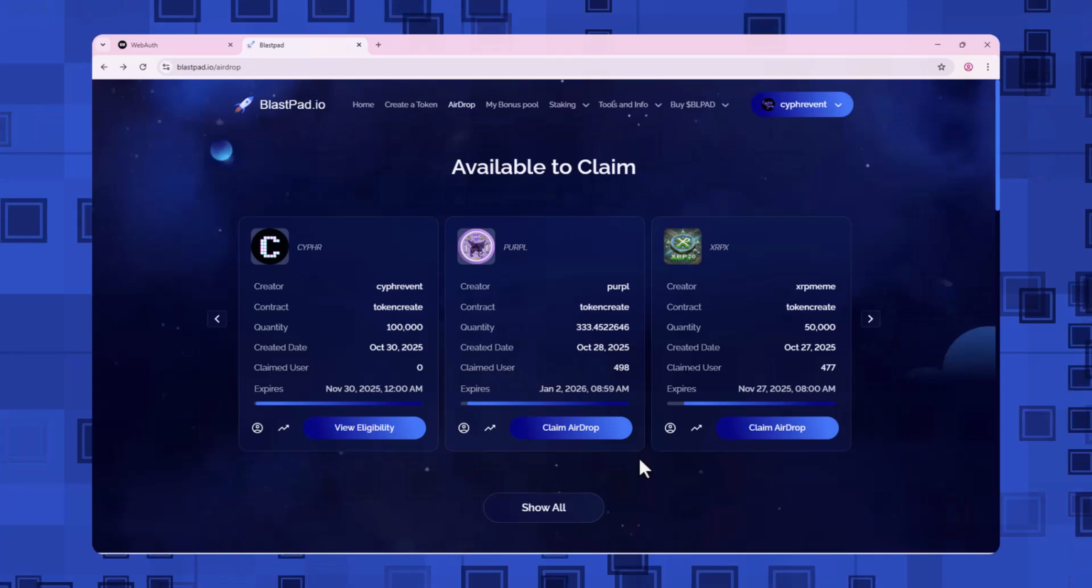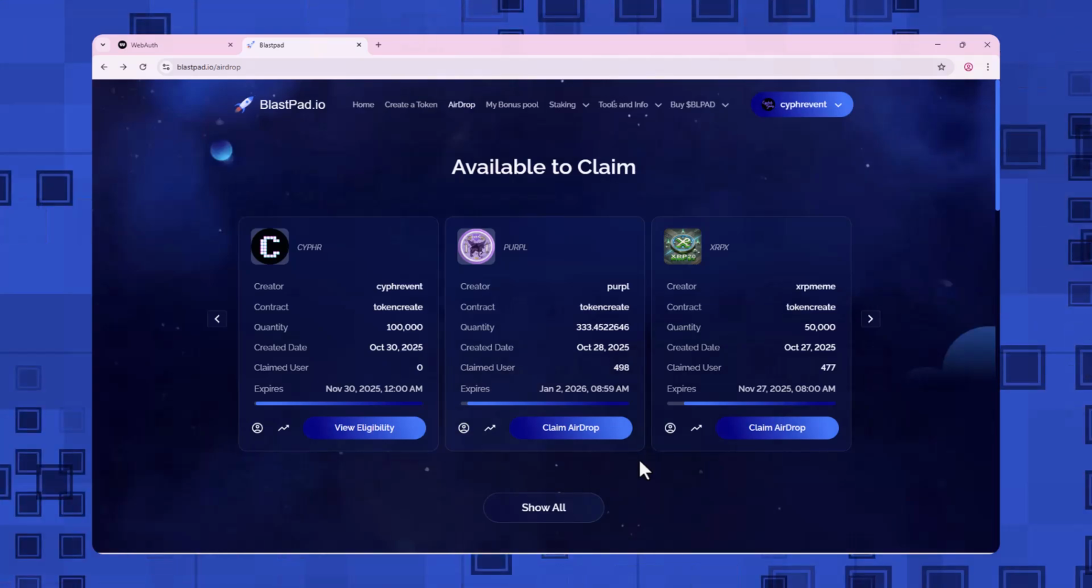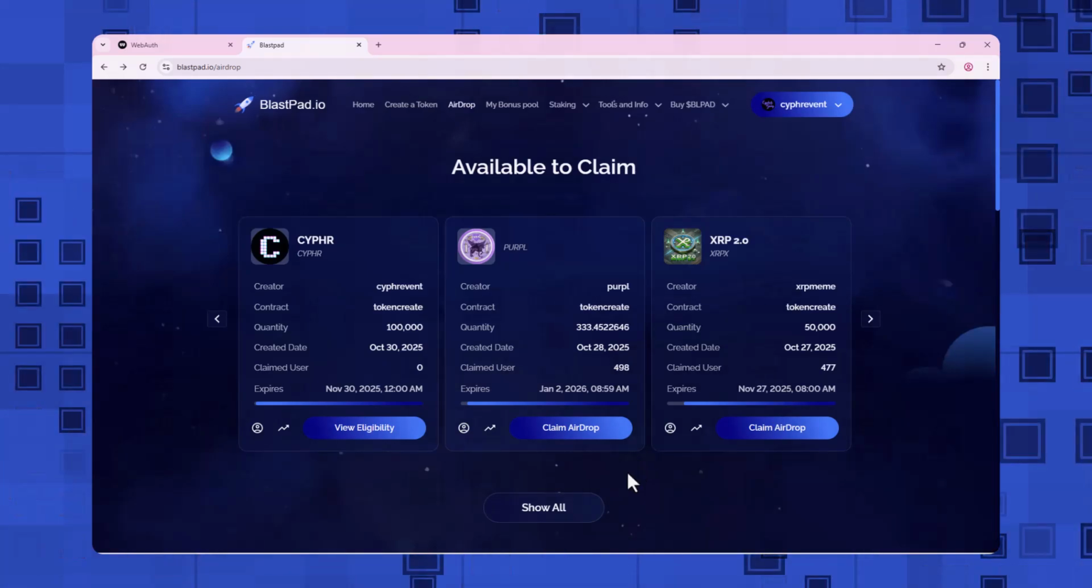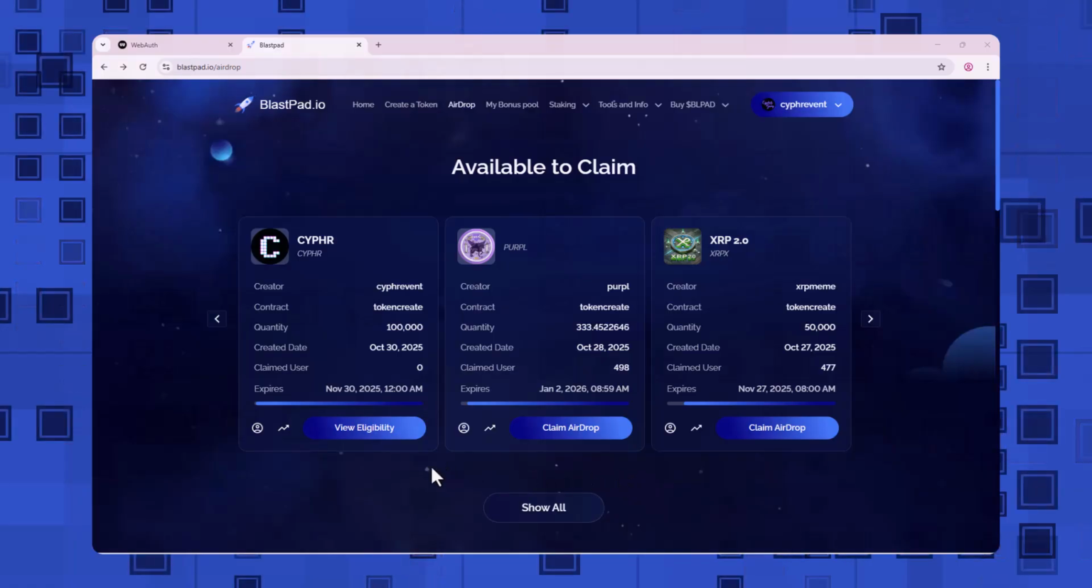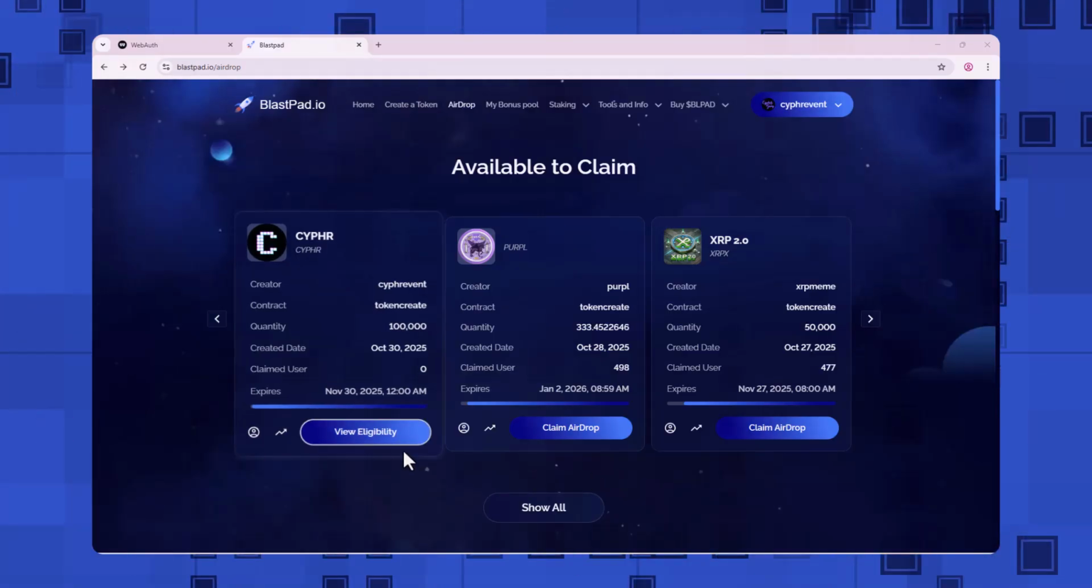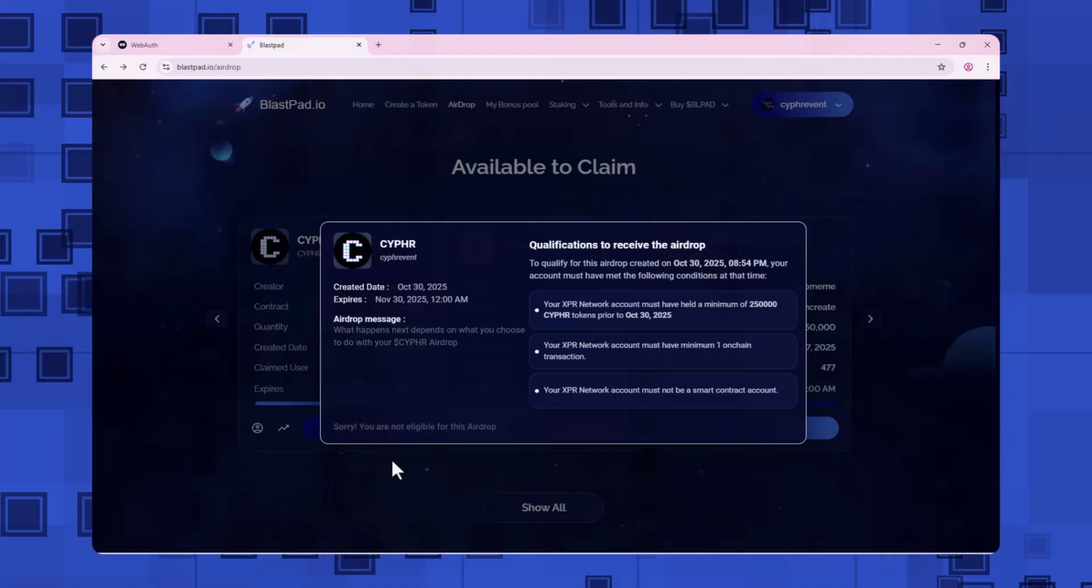Done. Our airdrop now appears on the BlastPad page, where everyone can see it, and anyone who met the conditions at the time of creation can claim it. We can view those conditions at any time, and the airdrop message is shown again as well.